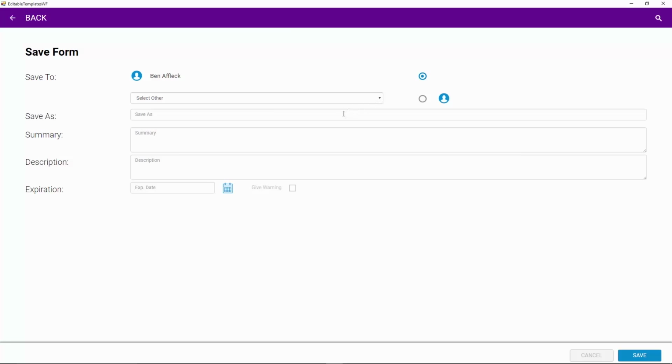Enter the name of the form in the Save As field. Note, this is a required field. The Summary field is optional and is where you can enter a brief summary of the form. Next, a description of the form can be added.